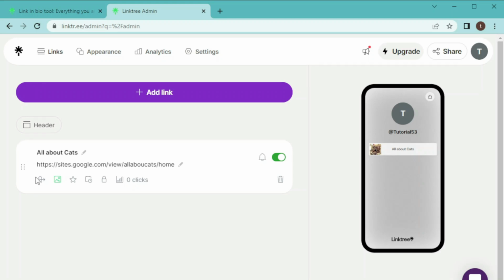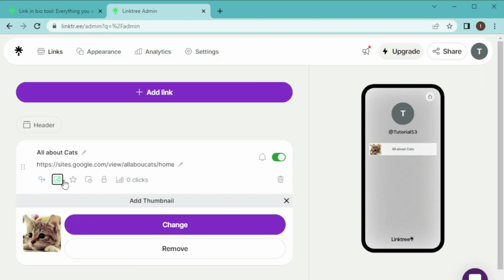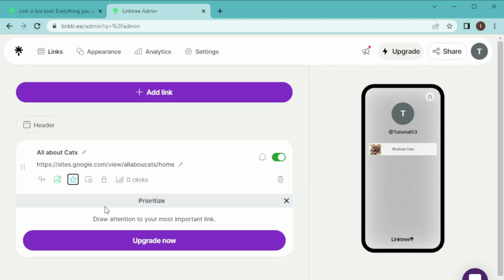Now down here I have some features which I can add to each link, like I have redirect over here where I can temporarily send all visitors straight to a link instead of my Linktree link, and I only have access to this if I have a paid plan. And next to it I have thumbnail. This is an icon or image which I can change for my website, and next to it I have prioritize where I can draw attention to my most important link. Again, I can only access it if I have a paid plan. After that I have schedules. I can schedule when my link and notification go live, and it's also available for only paid users.